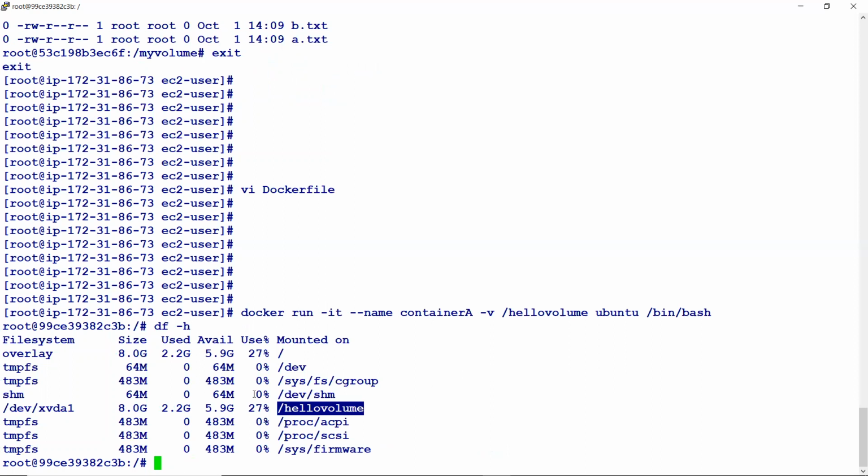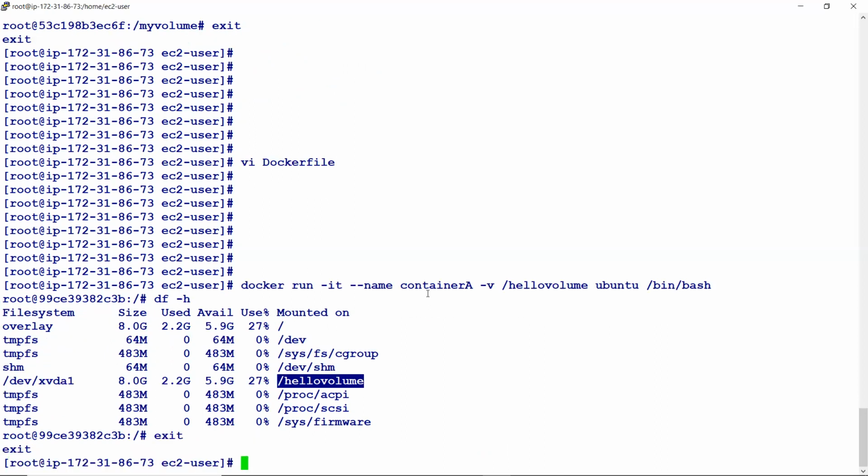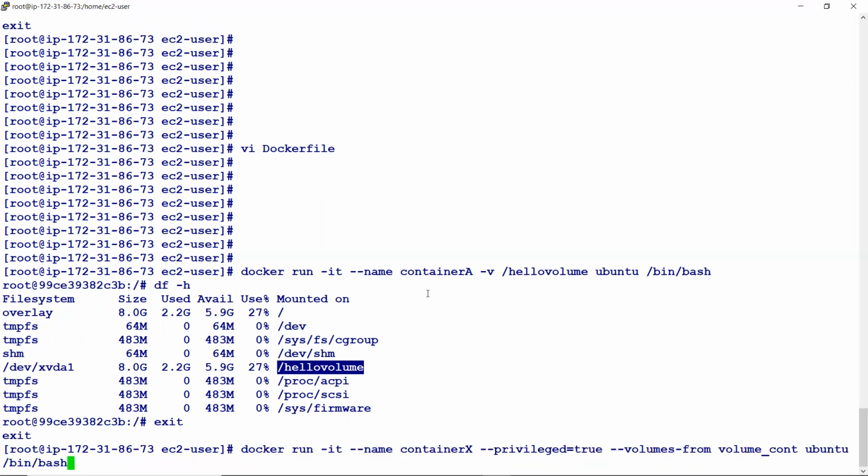Now with the same image, you can run a container and share this volume with a different container. Clear. So let's exit it. Now, again, the command is going to be the same that we used earlier.